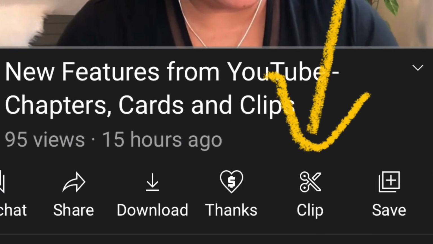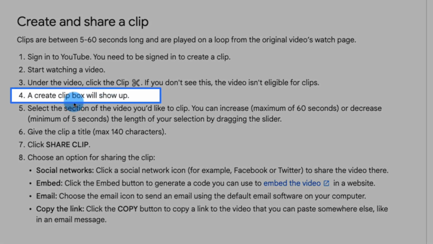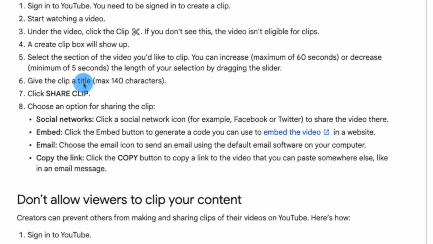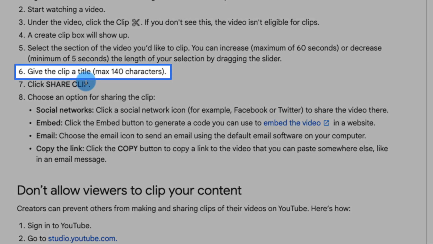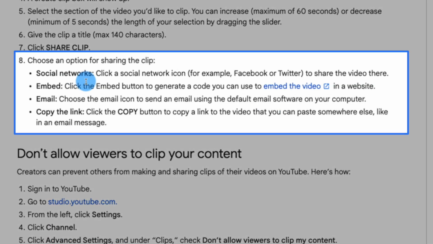You start watching the video. Under the video, you'll see the clip logo, which is the scissors and the word clip. If you don't see this, it means the video isn't eligible for clips, which means either the creator hasn't been given it yet, or they've turned it off, or it's not eligible for some other reason. A clip box will show up and do the things that I showed you. You can give the clip a title, or a description as it's called on there, which is a maximum of 140 characters. You can choose an option to share the clip to social networks. There's an embedding option as well, email, or just copy the link. So you can actually embed that clip snippet of that video into a website. And that's good because, as a creator, you're getting credit for those views, which we're going to cover in just a second.